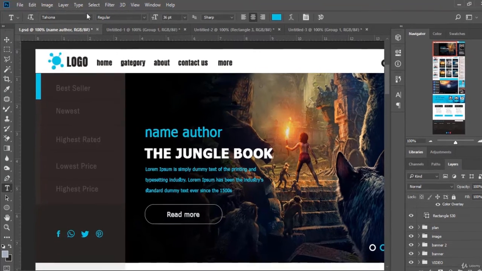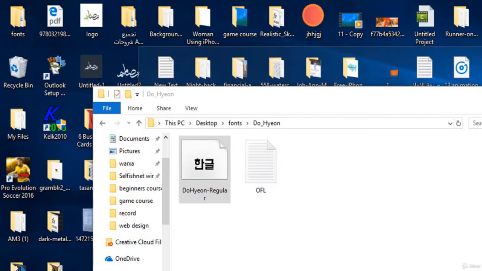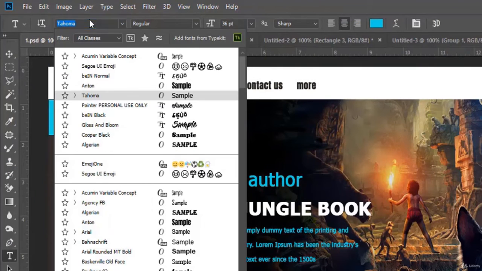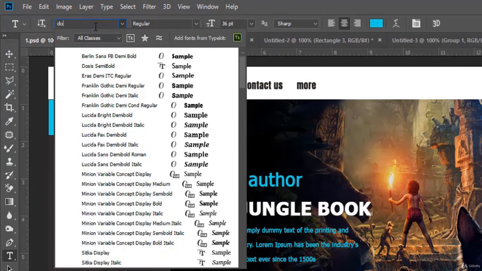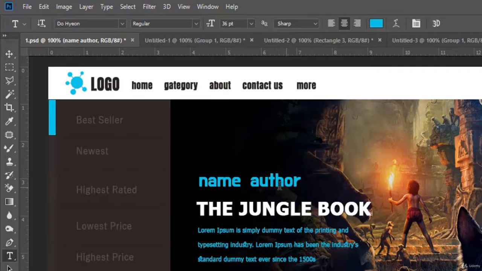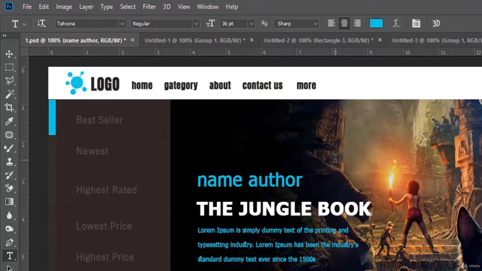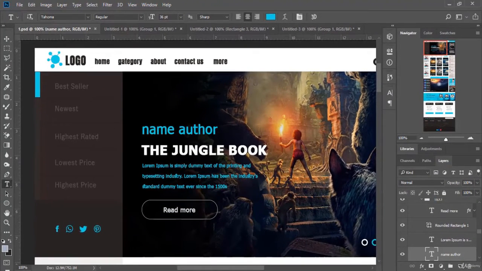And now we go to the Photoshop. Then you go here and you can type the font name to go directly to it. And here is the one that we downloaded. So you click on it, select it and type with it. So like this you can download any type of fonts you want.